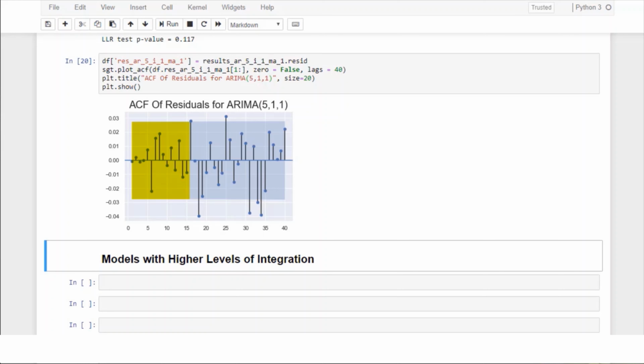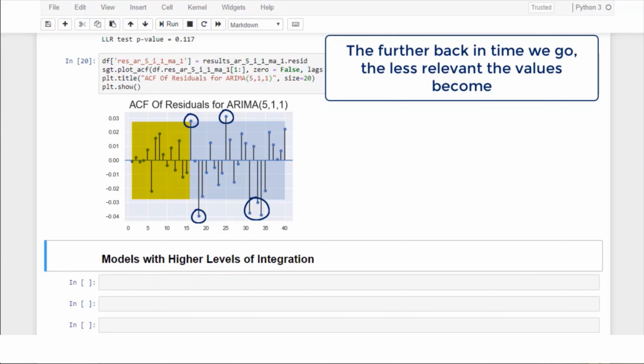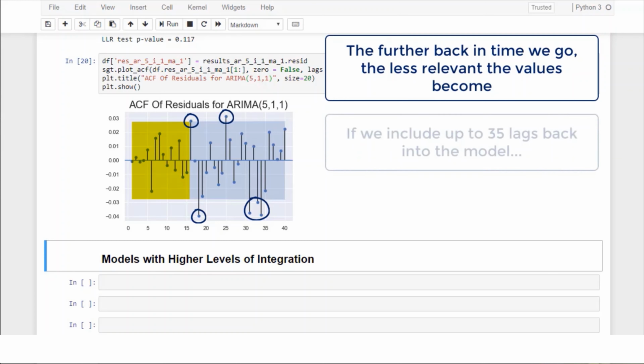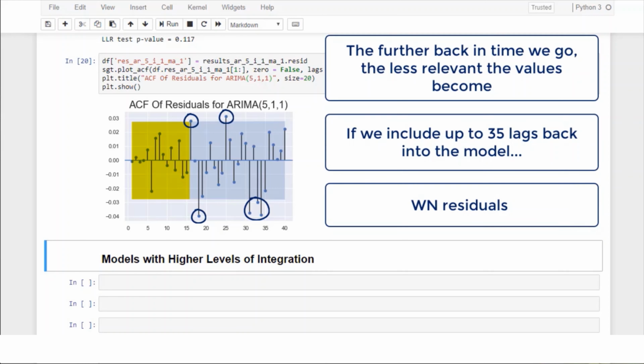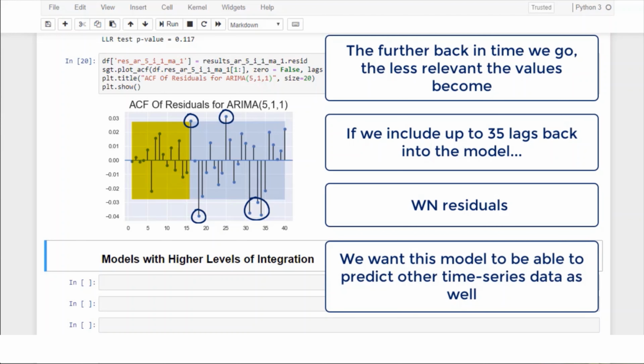We still see some significant coefficients many lags into the past, but we know that the further back in time we go, the less relevant the values become. On one hand, if we include up to 35 lags into the model, we will be able to have white noise residuals. On the other hand, it's important to remember that we want this model to be able to predict other time series data as well.